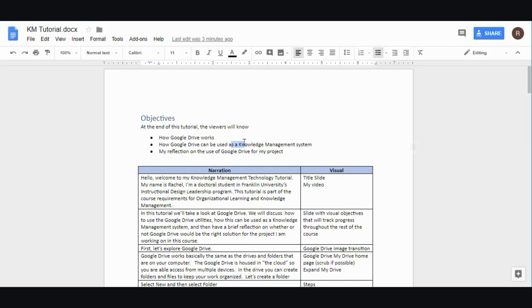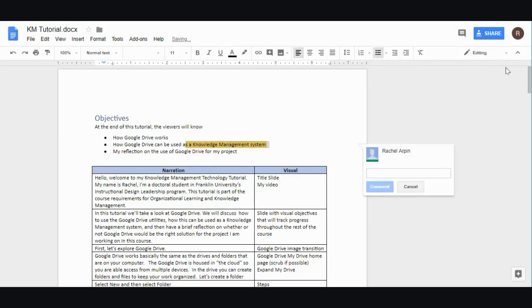So let me highlight a piece of text and select Comment. You see that a pop-up window will appear where I can type my comments. Then select Comment. Those will now appear to the right side of the document.